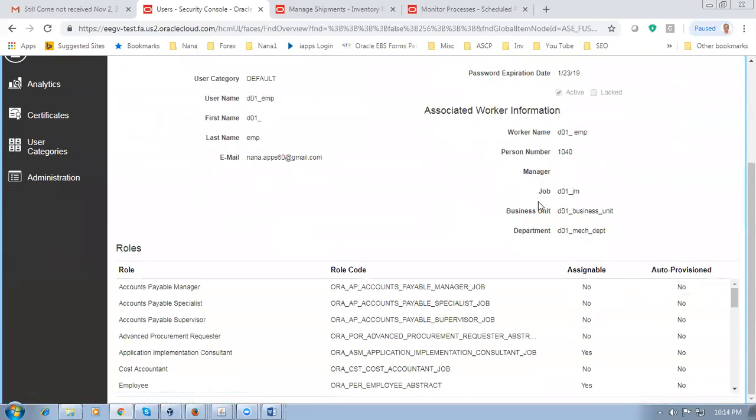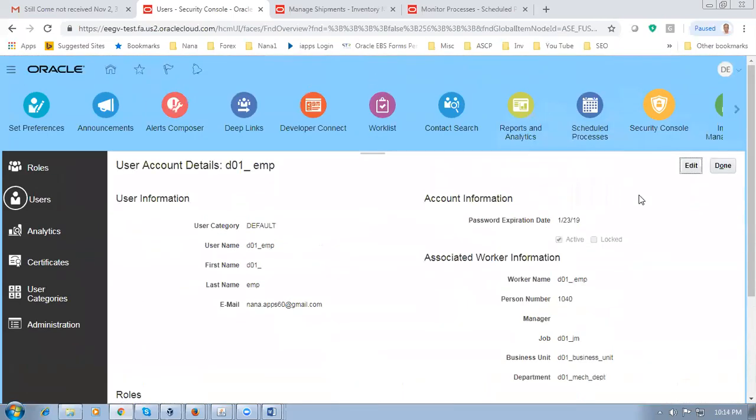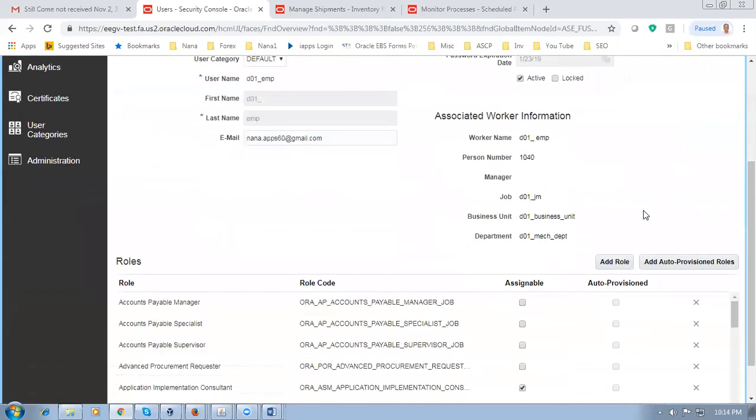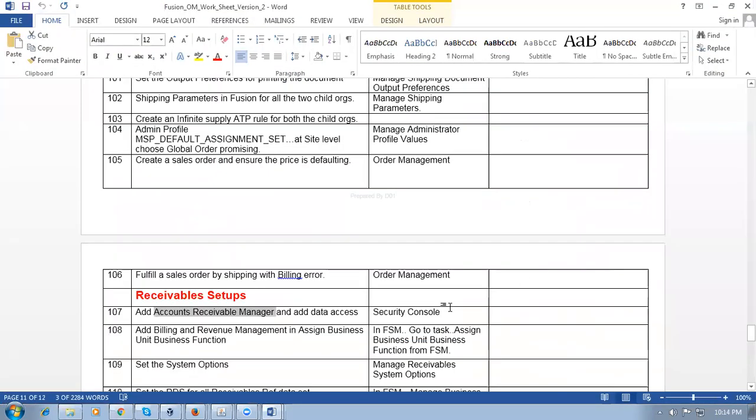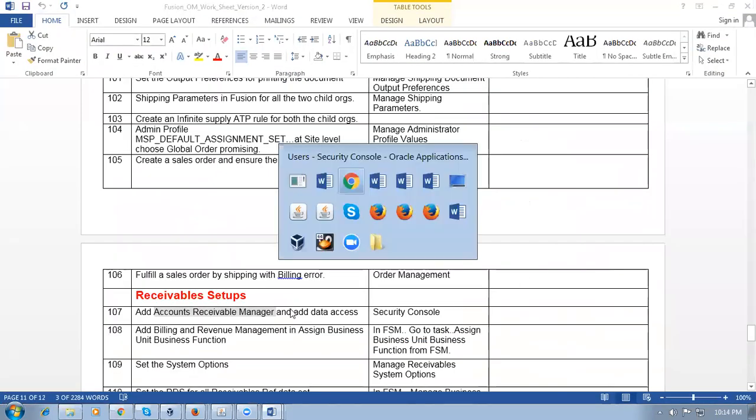So here, go down. And then now, what happens? I have to go to edit now. If I click on edit and then add the role now. Accounts Receivables Manager is more than sufficient now for pushing it into AR actually. Go there. Click on add role. So the role name is what? It is Accounts Receivables Manager.